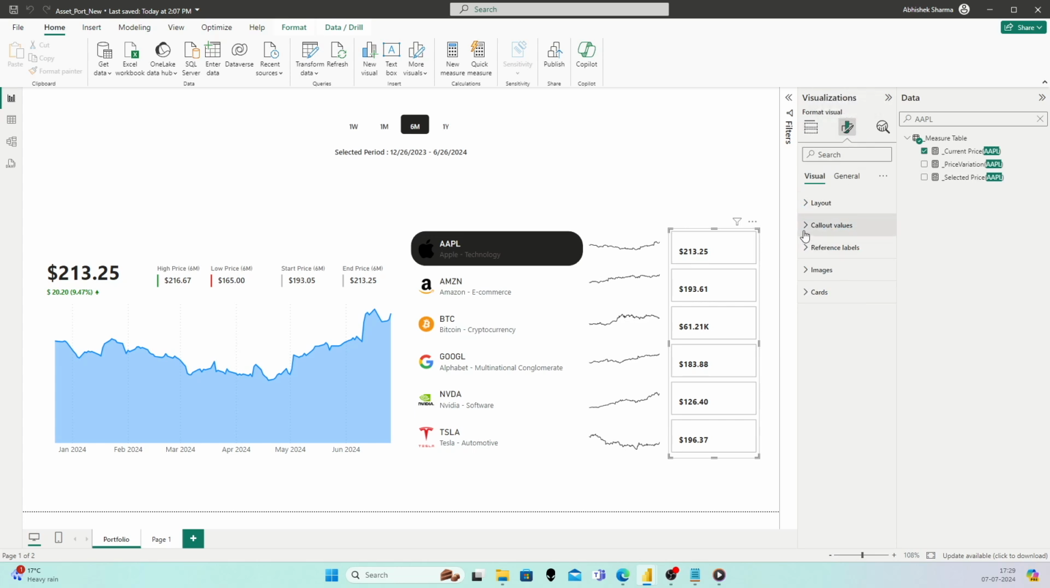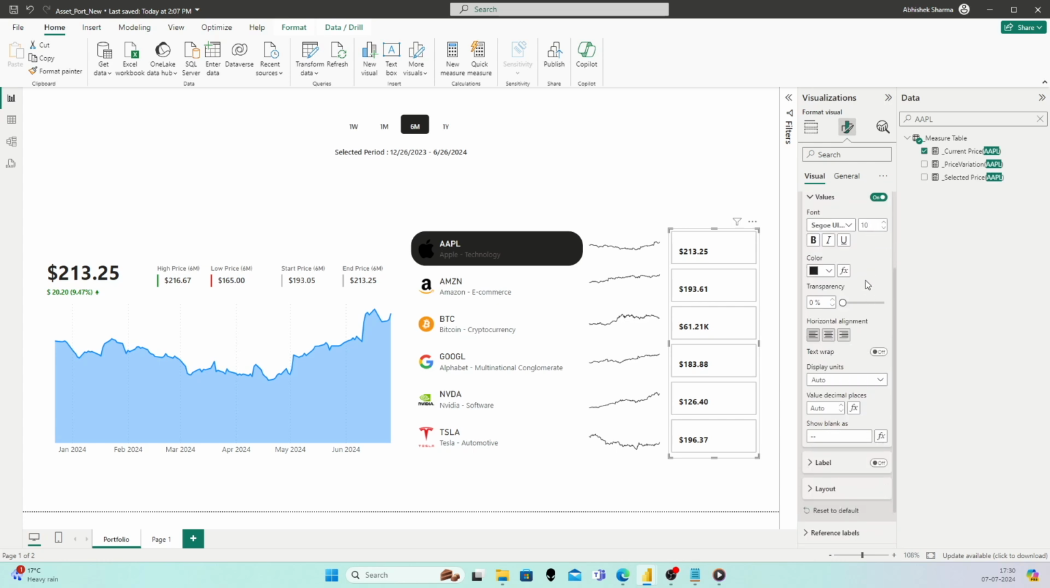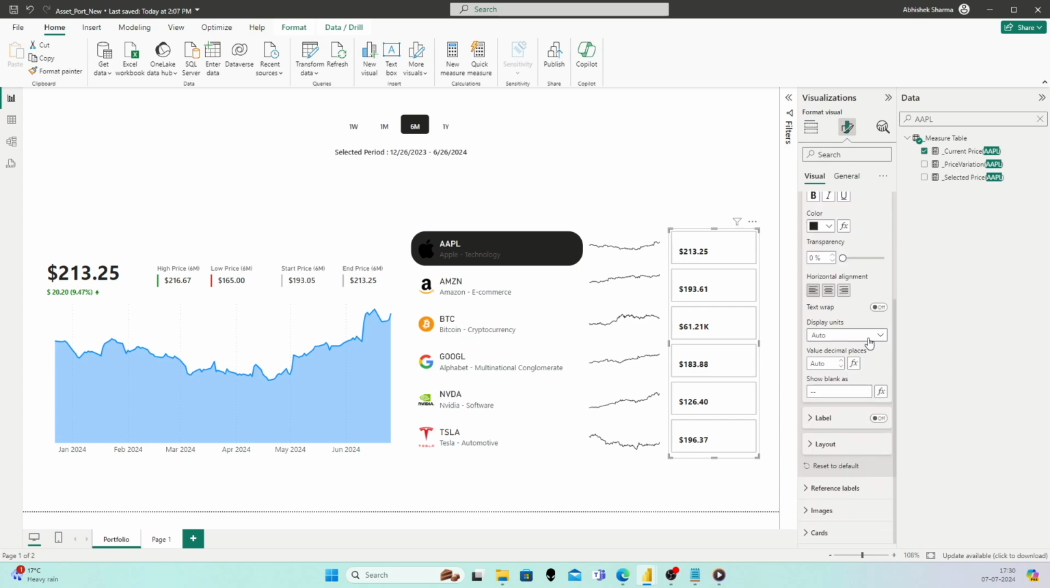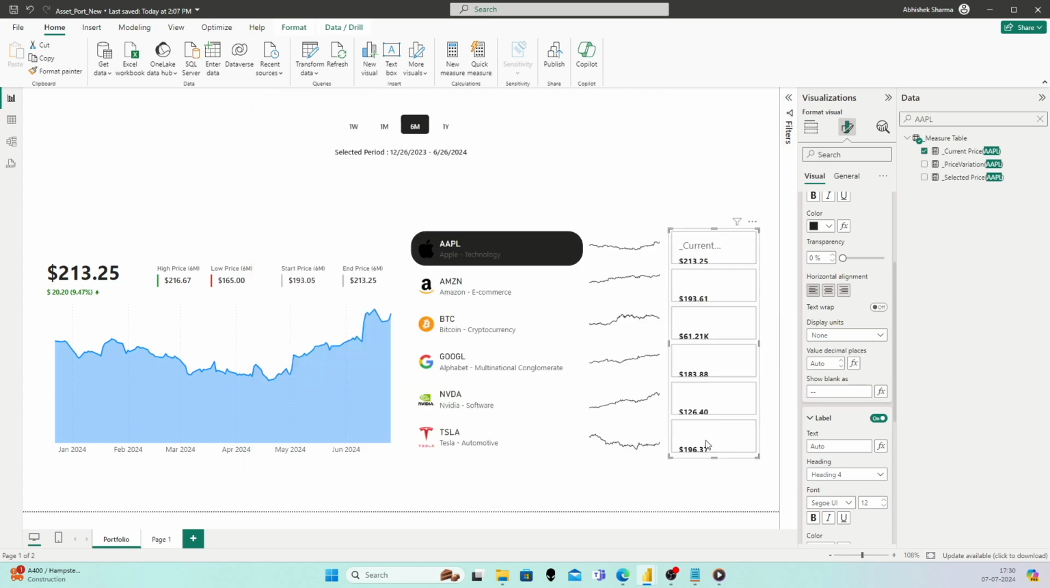So what we have to do is go to the callout values. The series is for the current price Apple, right? Right now, go to the label section, make it on. If you see, Apple's label is on, but we want to change this from auto to our field value, which we just created, price variation Apple. Okay, now we have the price variation Apple, but we want to see it below the current price, right?